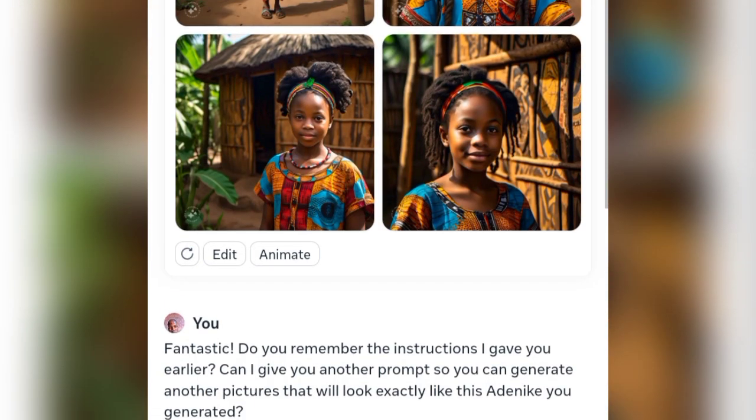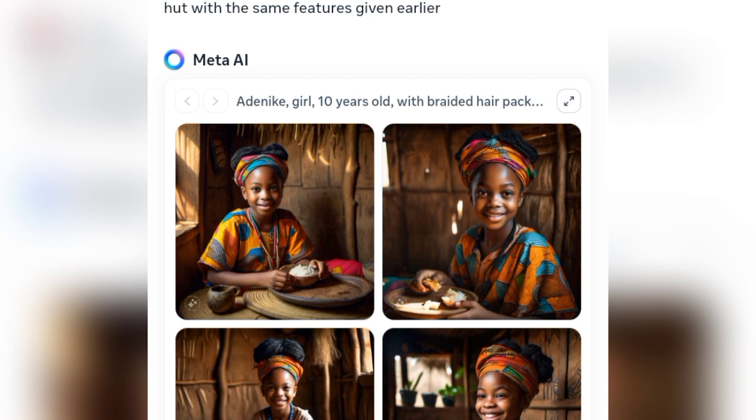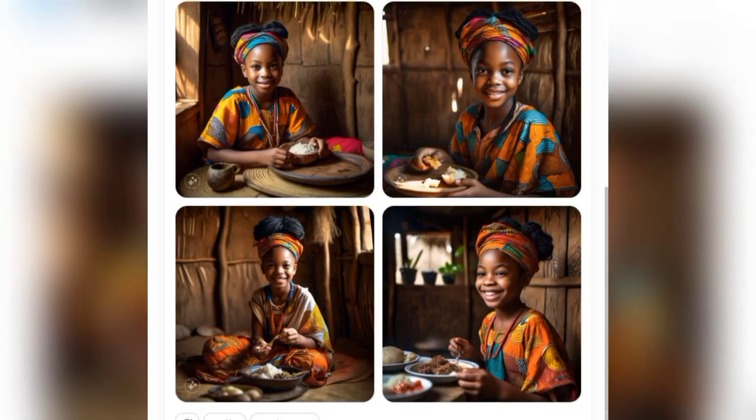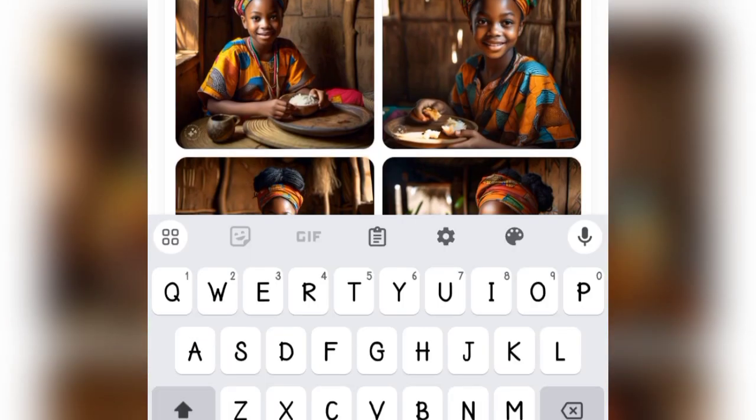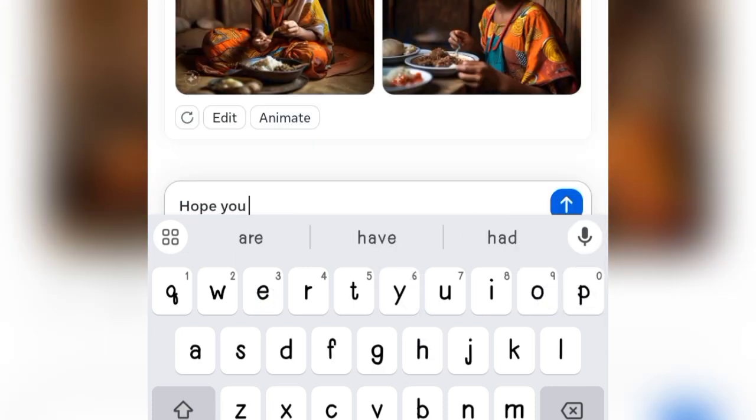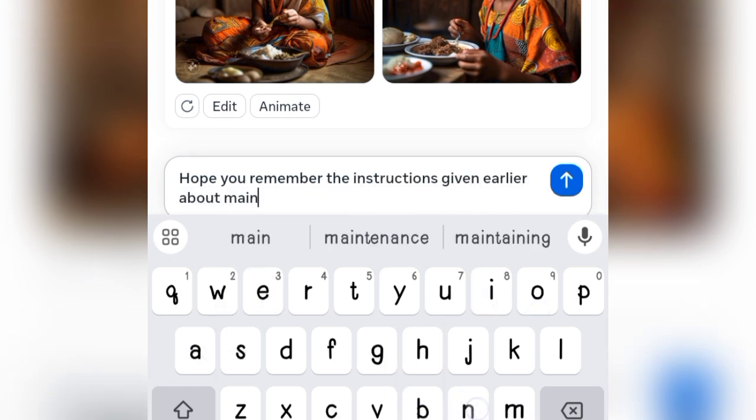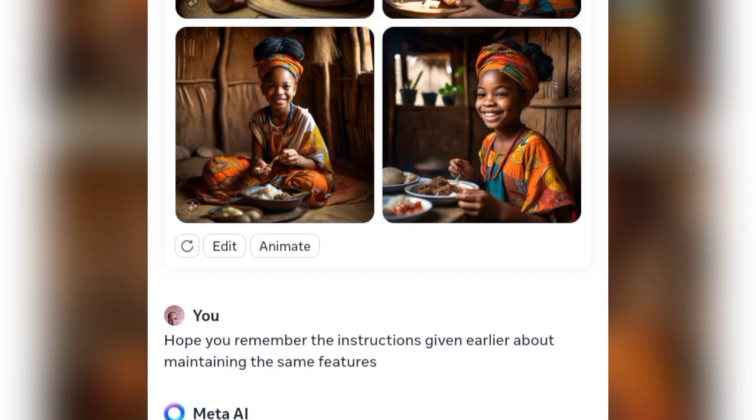So you should know how you will communicate, how you will converse with the AI. Make sure you let the AI know what exactly you want. So I can still ask the AI whether it remembers the instruction given earlier. Hope you remember the instruction given earlier about maintaining the same features. So I'm going to ask the AI now.